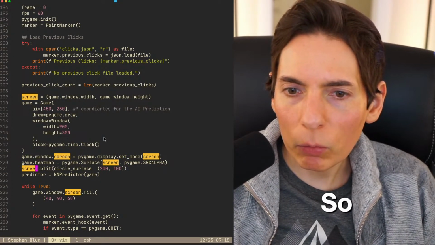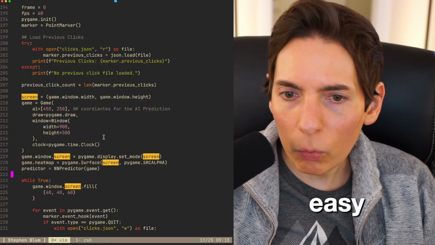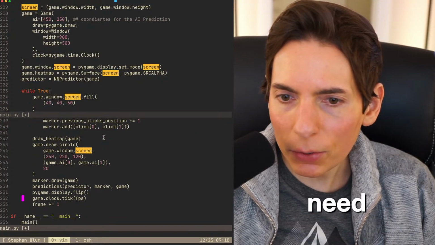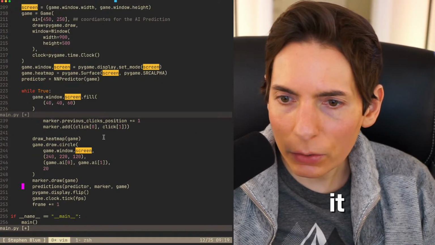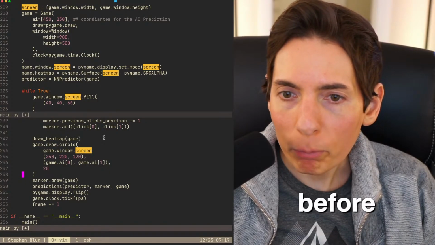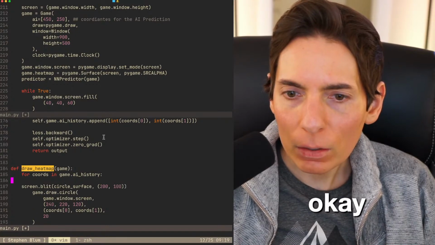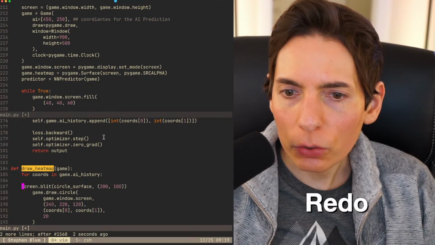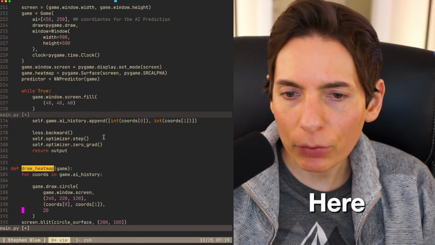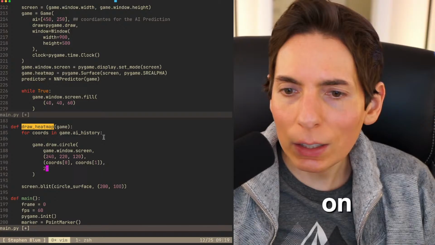So game, we need to put this down lower. I'm gonna write this here because it's easy to see. Or we could do a split screen, reference that, go down to the section where we do need to draw it, and here we will draw it before the all right. So we draw the heat map here. Perfect. Okay. Redo screen blit. Well, we need to do this once here. After, so I do believe, okay, so draw a circle onto the heat map.